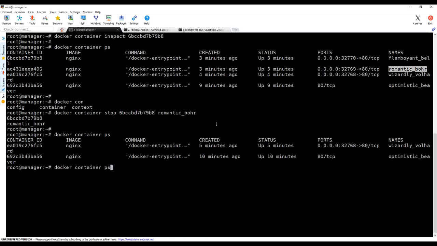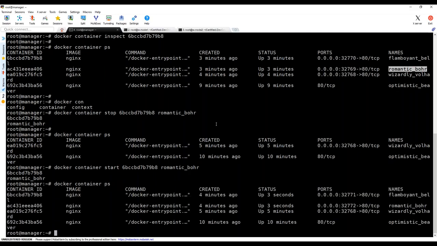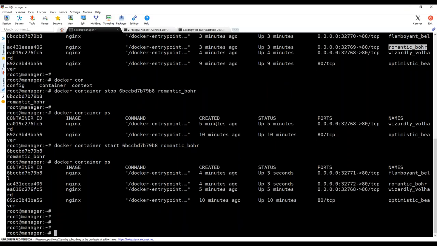Now, if I want to start them back, I can simply go ahead and start it. Docker container start. I just do this, right? It will be started back and it will be showing under the Docker container PS command again, right? Now, if I want to restart the containers, team, I can also use a restart command instead of stop and start, right? A restart, I'll do it.